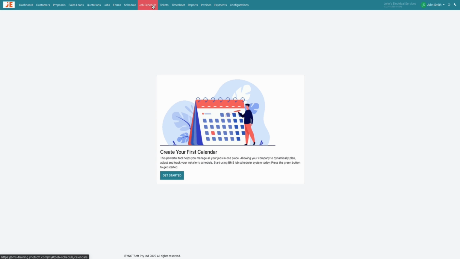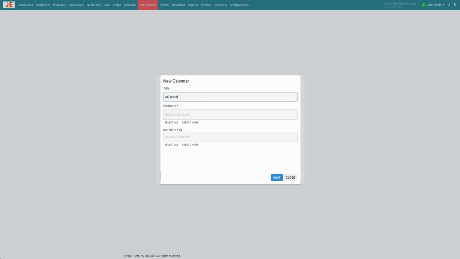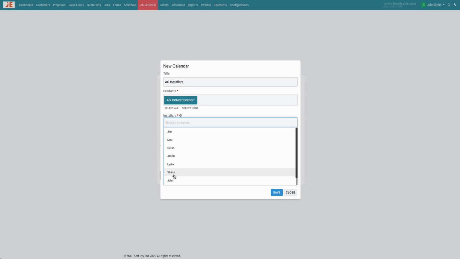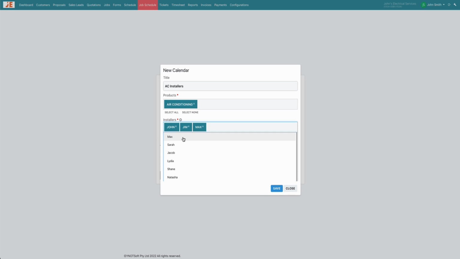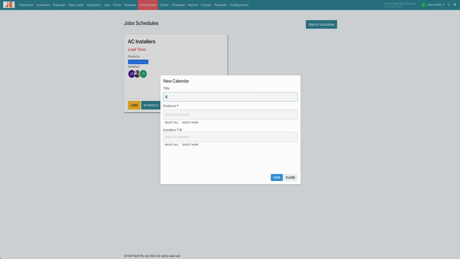This powerful tool helps you manage all your jobs in one place, allowing your company to dynamically plan, adjust, and track your installer's schedule. I am going to go ahead and create a calendar, one for AC installers and another for our AC maintenance team.